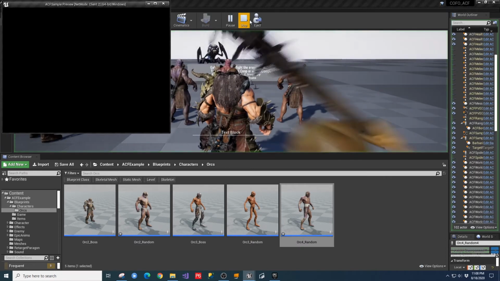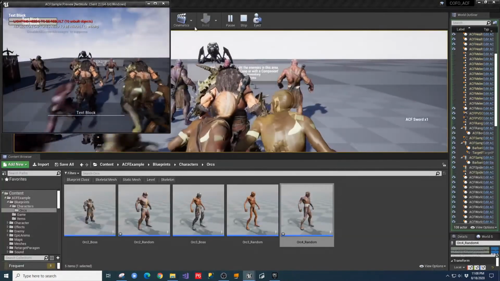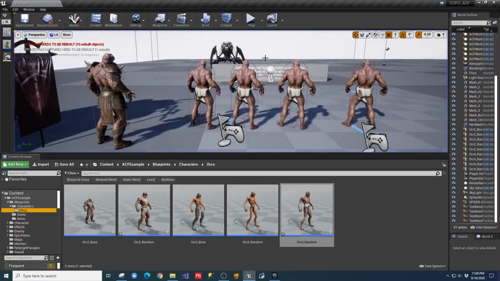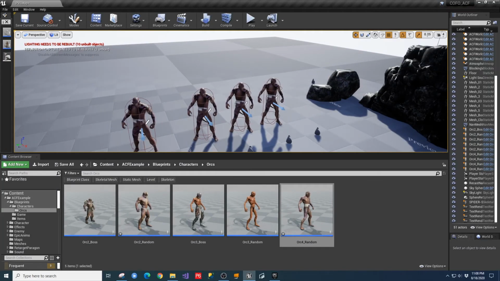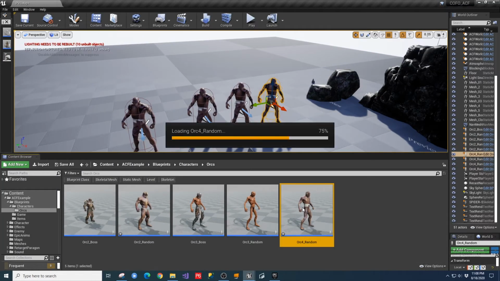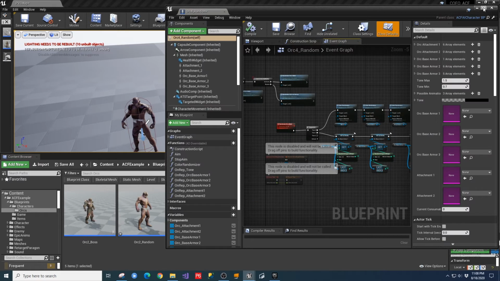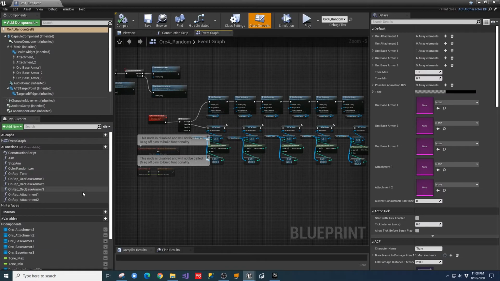So when I hit play, oh, they do have weapons. All right, it got sneak attack there. Let's go take their weapons off of them so that they don't kick my ass. I'm going to show you how to put weapons on there for ACF at the end of this. I forgot I added weapons to the ones that I duplicated.